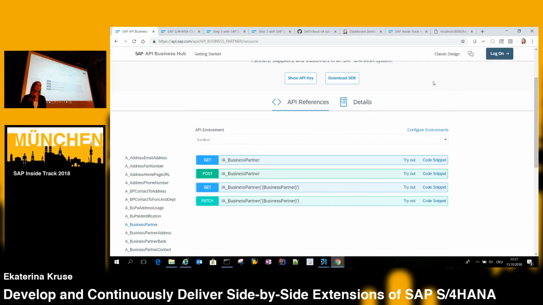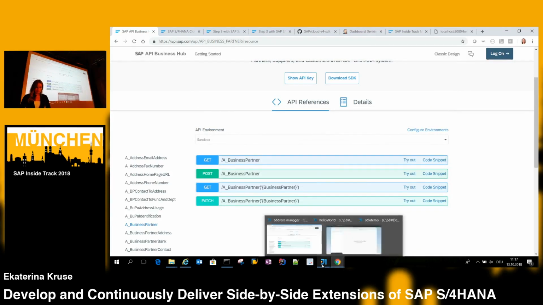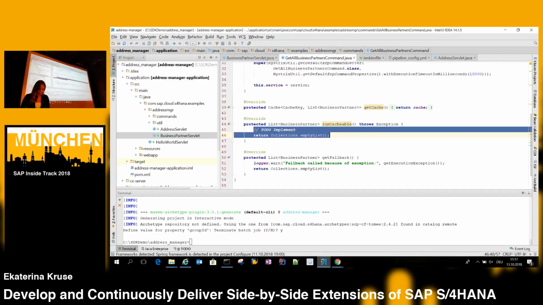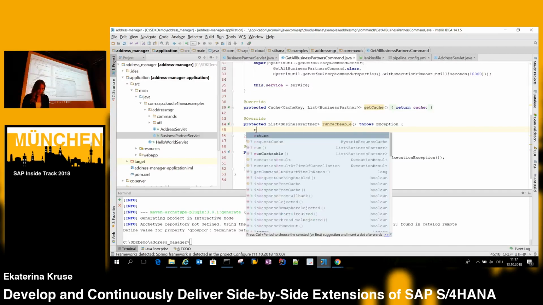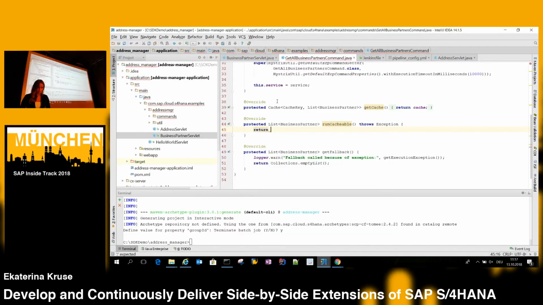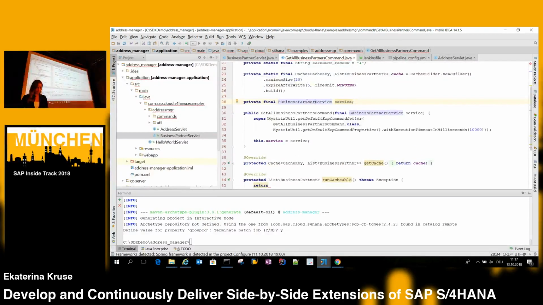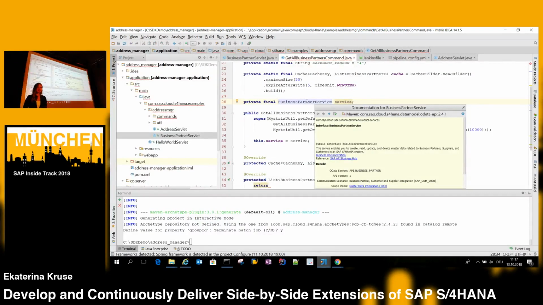So let's see how we can write this query to this OData service using the SDK components. I will do it right now on the fly, and let's see if Java likes me now. So we just do return. I would like to note that here in the class we have the business partner service entity that we can use immediately, and this interface, business partner service, is coming from the SDK dependency. And if you take a look at the Javadoc, it actually references exactly this business partner API and API Business Hub that I have just shown.